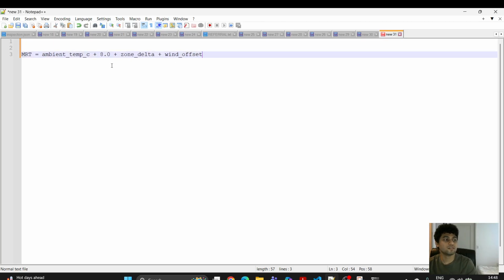So this is the mean radiant temperature, which is ambient temperature plus 8 plus zone delta plus wind offset. The ambient temperature is the floor, the air temperature from the open meteo in full shade with no radiant load. MRT roughly equals air temperature.